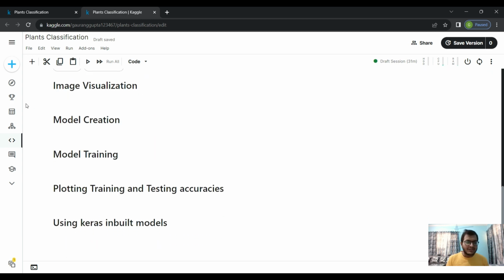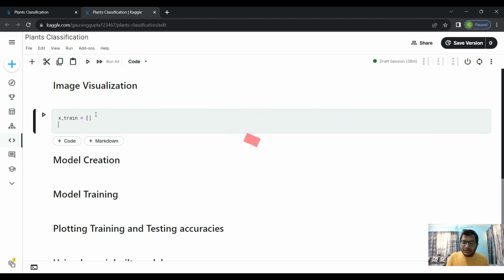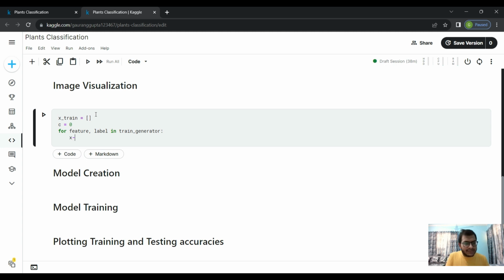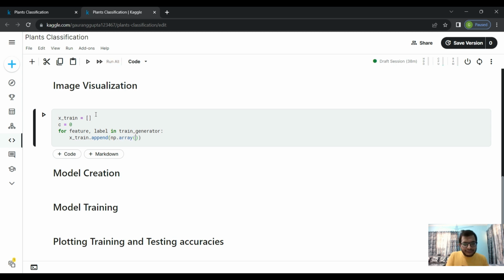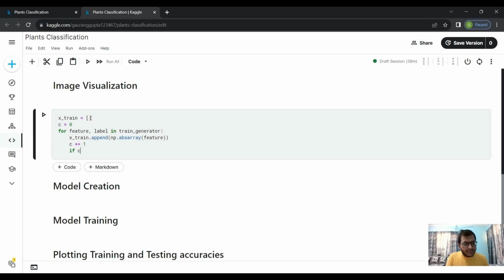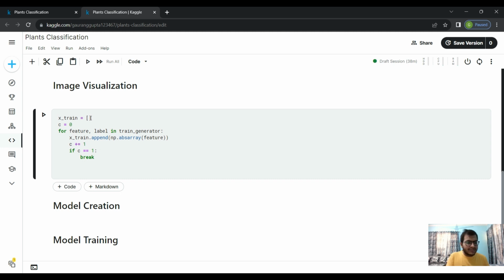So now let's move on to image visualization. Now for image visualization, first we will make an array or a list with the xtrain, and then c will be 0. For feature comma label in train generator, xtrain dot append np dot array feature, and then c plus equal to 1, if c is equal 1 break. I will tell the reason why I wrote this code that way.